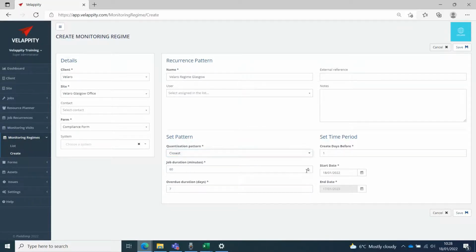You can also set the overdue duration. This defines the number of days that the job will become overdue by. The Set Time Period section allows you to choose the time period for when the jobs will be created. We recommend only generating jobs a few days or a week in advance of the date the job is scheduled to be completed. You can also select the date that you wish the monitoring regime to begin, which will then schedule the weekly or monthly jobs accordingly.